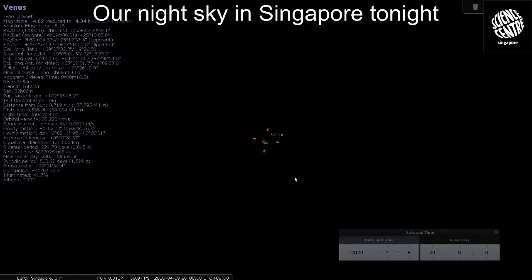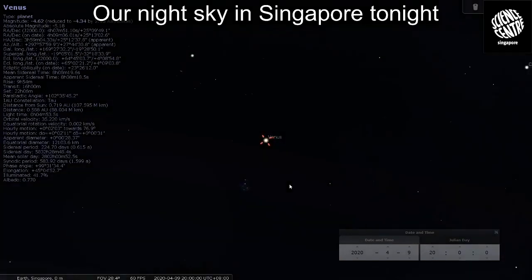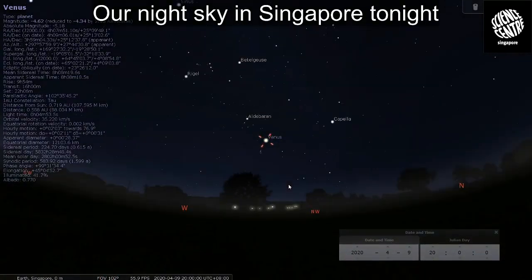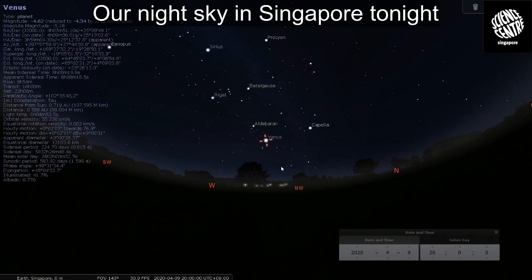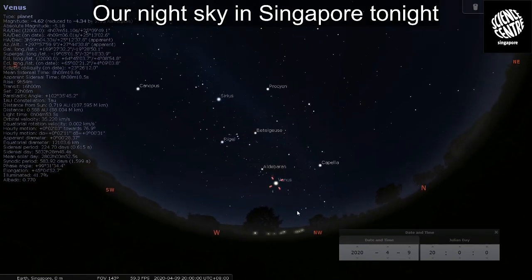So I'm going to zoom out from Venus right now. The difference between planets and stars is that stars almost appear as a bright spot of light, while planets don't appear to twinkle like the rest of the stars. So that is Venus, okay? Try to look up for it tonight. Now, if you look up slightly above, just imagine tilting your head upwards.